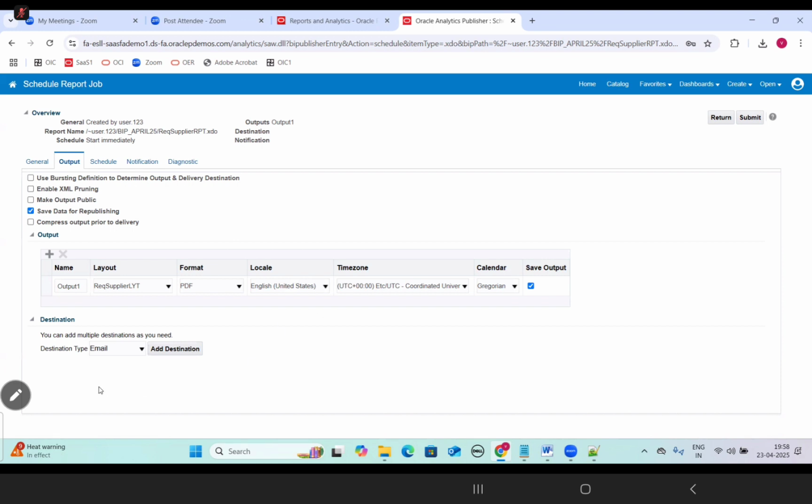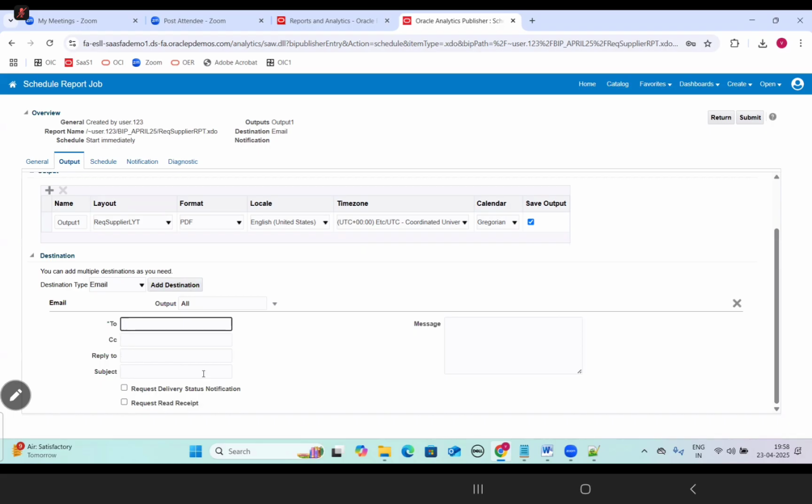In case if you uncheck this one, I want to send complete output. Then you can use the email add destination. Here you can mention the details: to email ID, CC, reply to, subject, message like that. Complete output. There is no split by and deliver by.